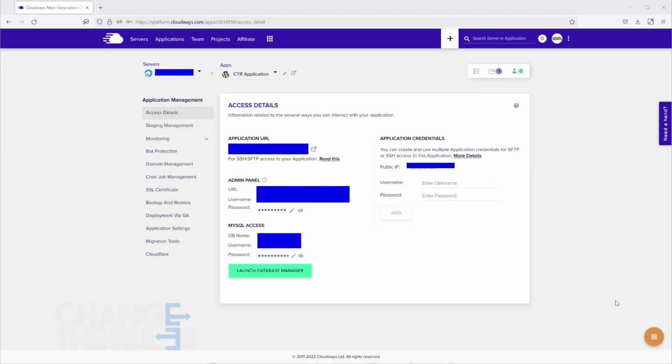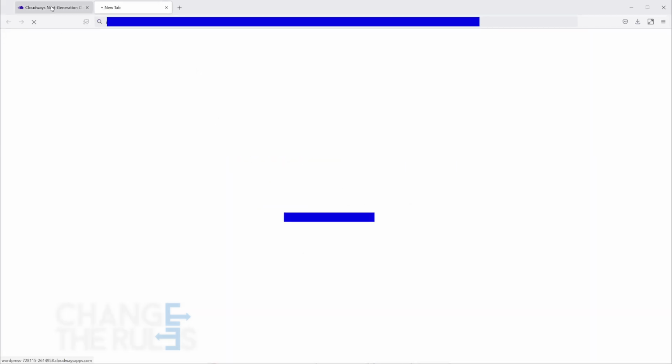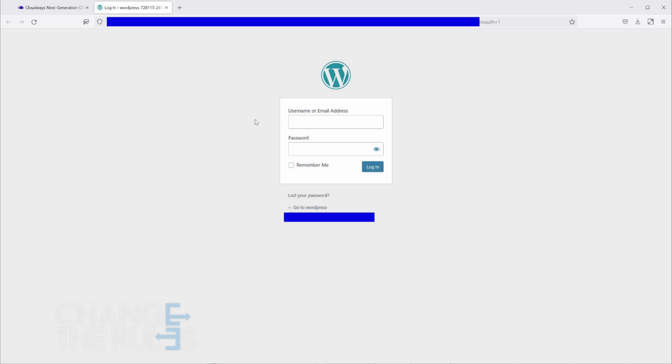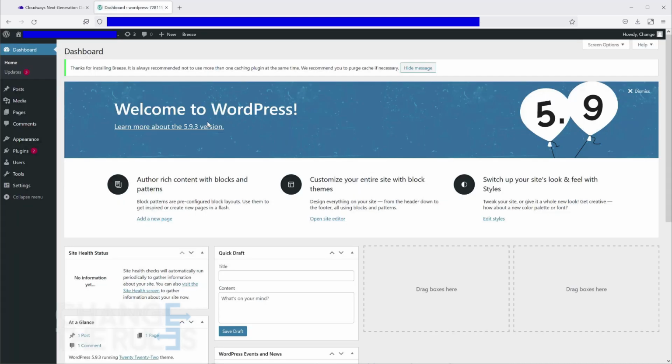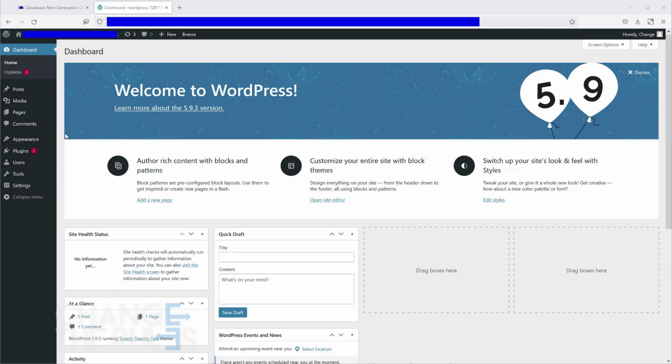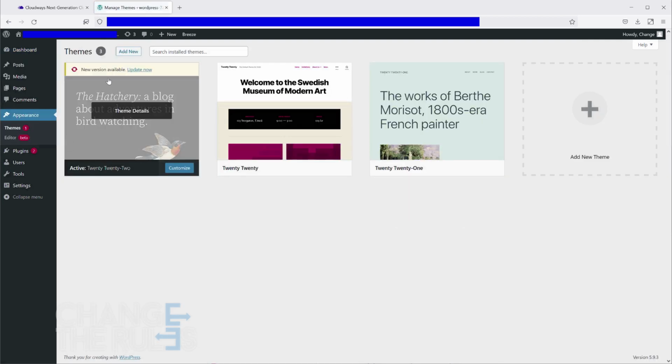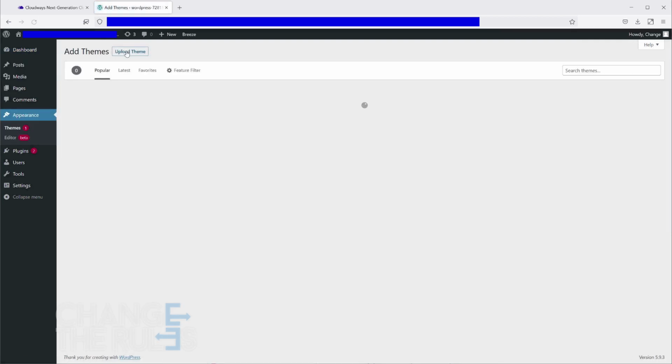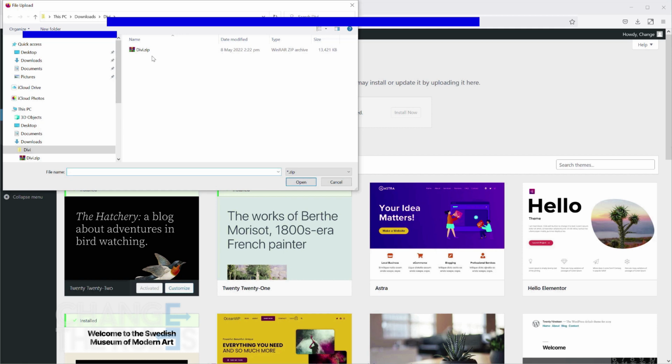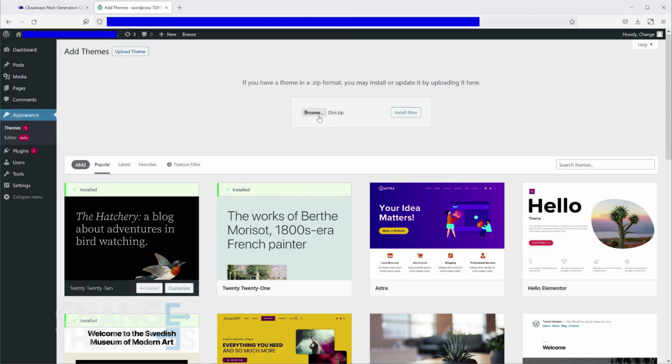Next, go back to your Cloudways WordPress application and launch your WordPress site. Use the username and password under the admin panel. Then go to Appearance, then Themes. Click Add New, then Upload Themes. Browse to the Divi file that you saved on your computer, then install.